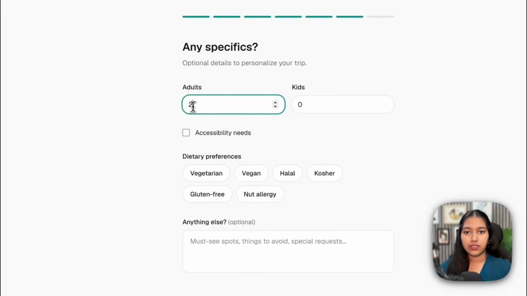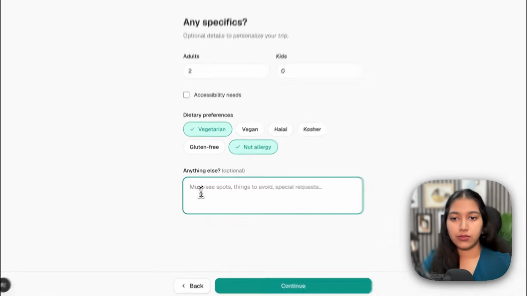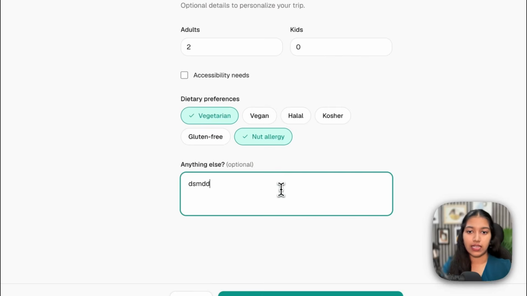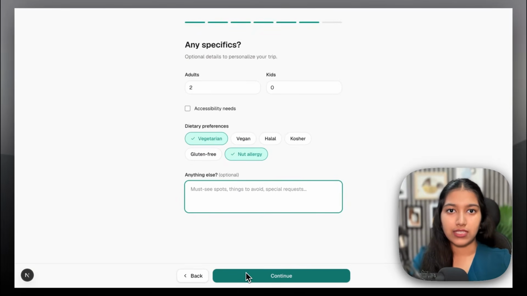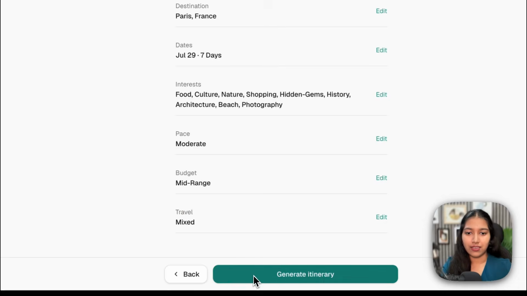Any specifics? So 2 adults. Okay, let's keep that. Dietary preferences. Okay, that's nice. Anything else? Basically, if someone wants to put a note, they can add it here. But I'm just going to proceed because right now it's an MVP. So just review everything and generate.